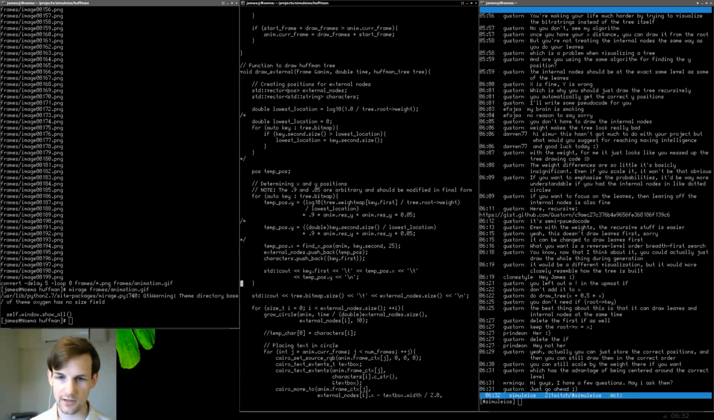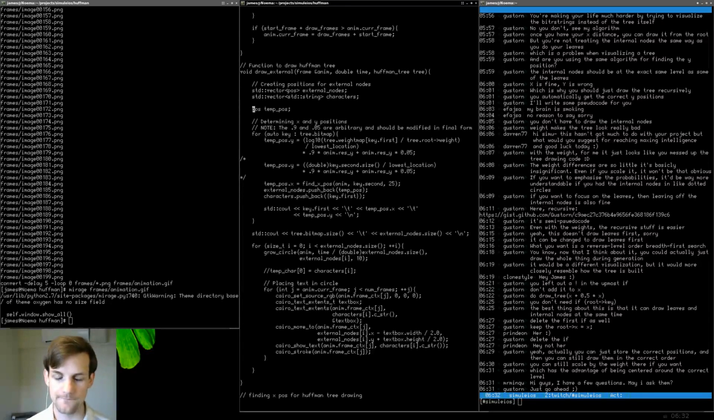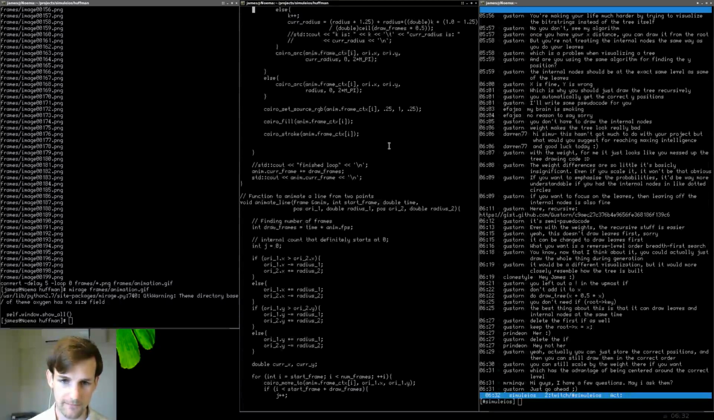So we're no longer going to need the x location or the lowest location here because we're doing this a little bit differently. Let's get rid of this. Okay, so now what do we need to do? We need to go through and find all the external nodes, and then we need to draw all the external nodes. So we are reading in frame animation time in Huffman tree, and in the Huffman tree we have the root node. So let me see how we did draw tree one more time.